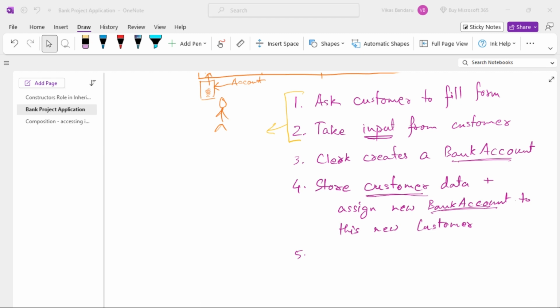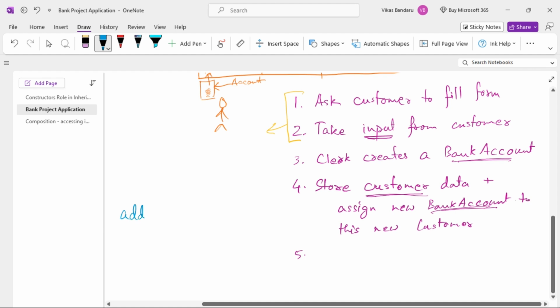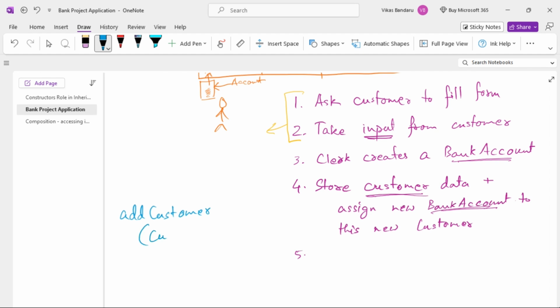And what was that? We have written a method called add customer, which takes a customer, let us say C, as a parameter. Now this C object will be receiving what kind of details? All the details that the user has supplied.